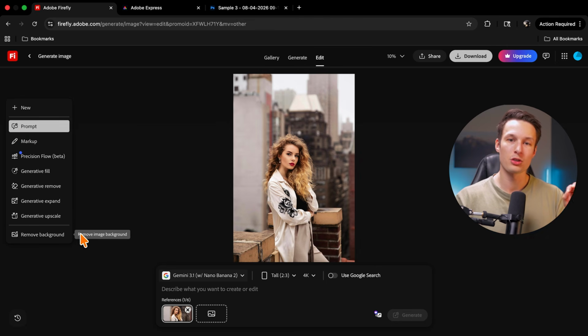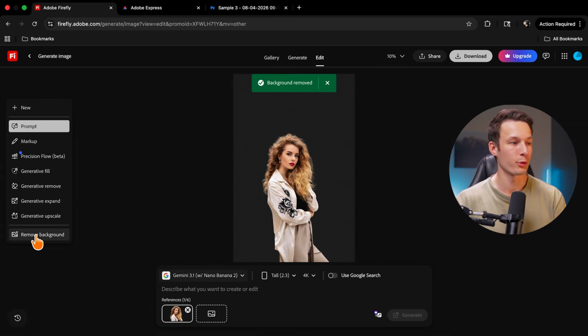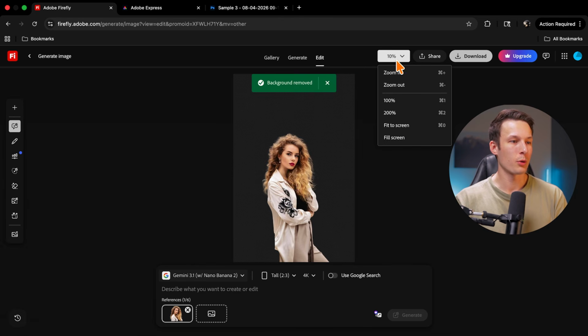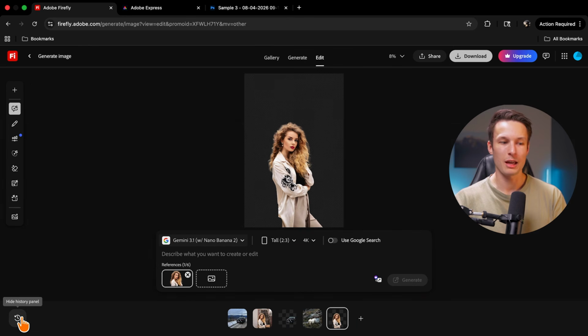Now, a couple of the tools that I find most useful in Firefly is the remove background option, because you can just click on that with your photo imported, and it does a better job than pretty much any of the other free background removal tools I've tried to deal with the fine details of like hair and things like that.